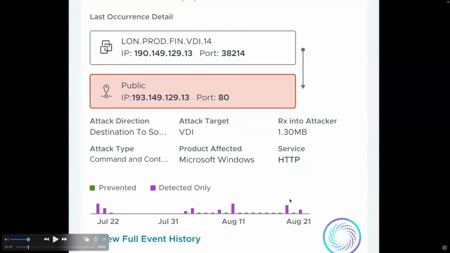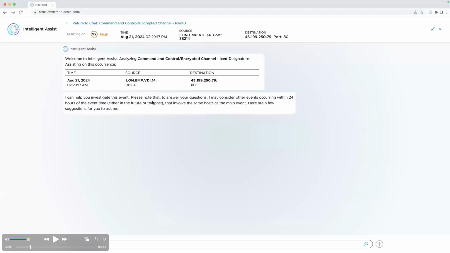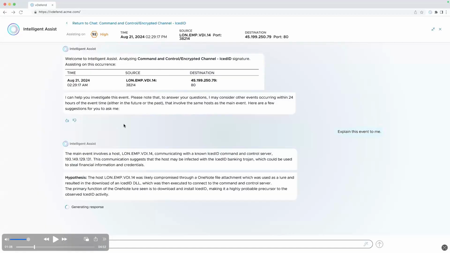So I'll start Intelligent Assist. Intelligent Assist will look at this particular campaign. Within this campaign, I am actually asking questions like you would to ChatGPT or any other ecosystem. And it'll proactively start to give you the questions you will ask, like explain this event to me. This is where it's basically explaining in more detail how the attack emerged.